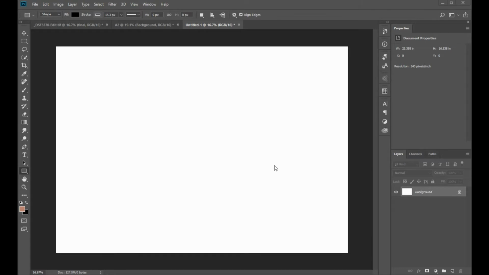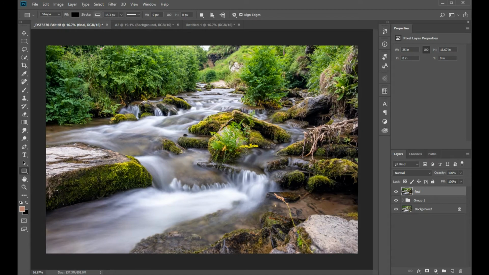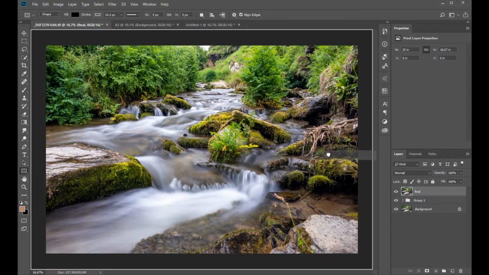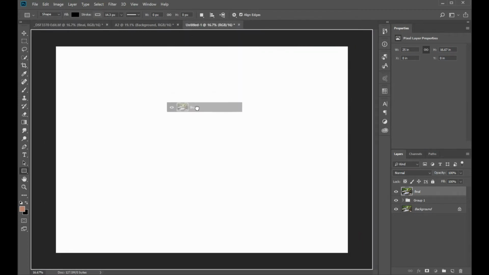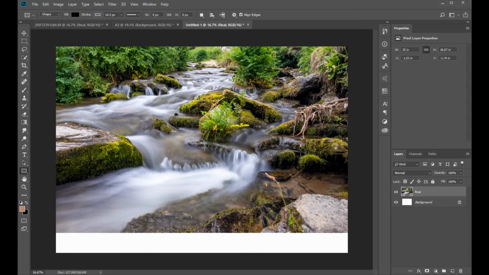So now we've got our blank canvas there. This is basically going to be the background, if you think of it as the paper that we're going to add the image and the other stuff to. We're going to come back to the photograph that I want to use of the stream, and I'm going to come down here to the layer that's got the final version of this photo. I'm going to use the left mouse button and drag it so it hovers over the untitled and then drop it down onto the page.